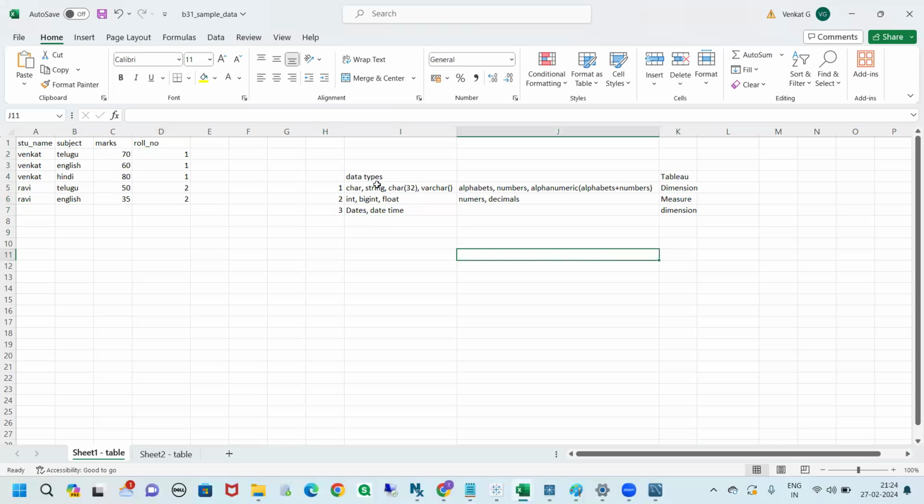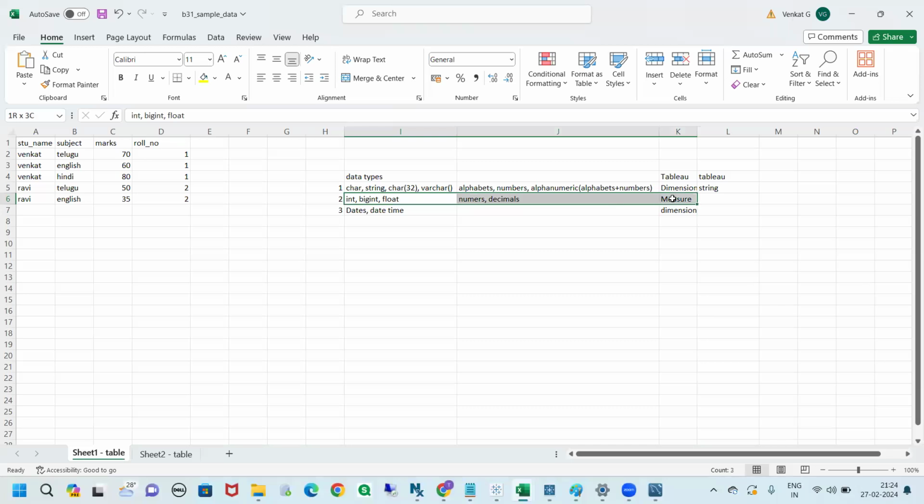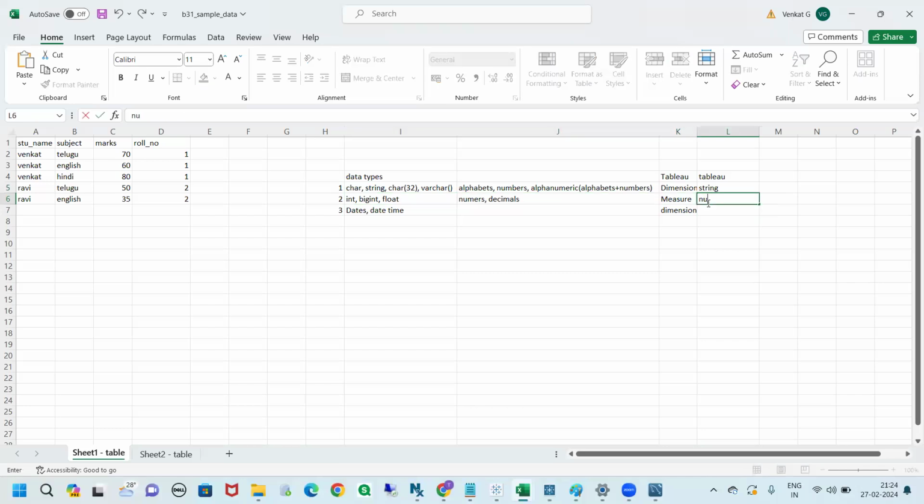And as I told you, we have different data types for different tools, right? So in the database language, these are the data types. But when it comes to Tableau, we have some different data types. For all these data types in databases, the corresponding data type in Tableau is string. And for all these data types in the databases, the corresponding data type in Tableau is number decimal or number whole. I'll just simply tell you a simple thing: dimension also comes under string.